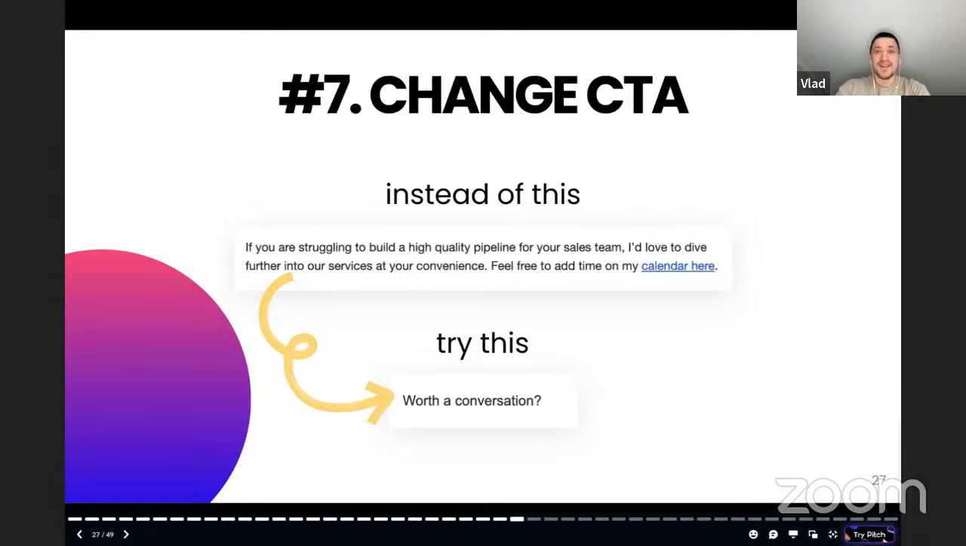Why do you spend 2 sentences just for something simple? I would suggest experimenting with CTAs and trying something like this. Where's the conversation? Is this something relevant for you? Just 5 words, and that's it.